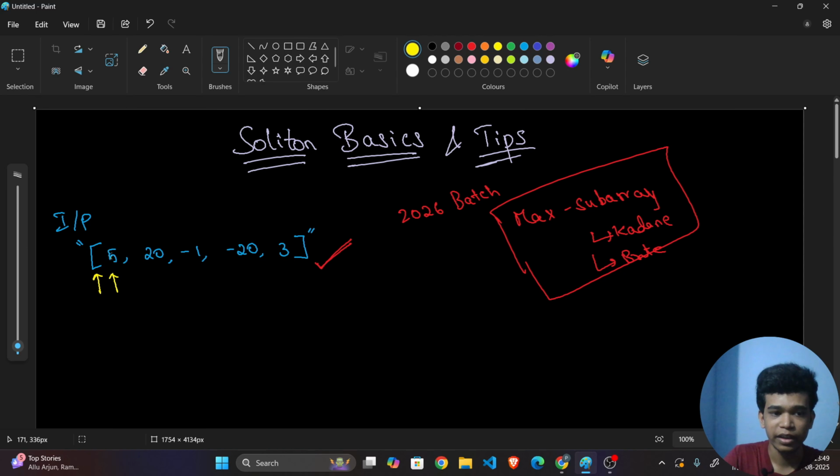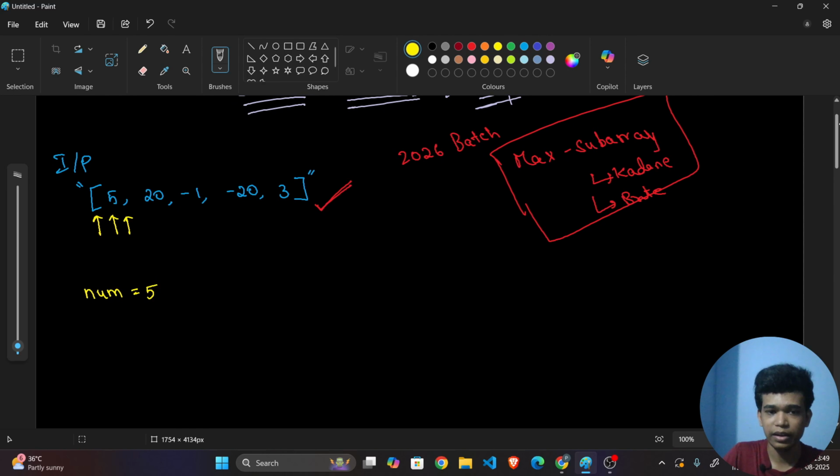It is 5, which means it is a numeric, right? So initially I'll have a numeric variable, which will store each and every value. Numeric will be initially 0. Now it will be 5. The next thing is a comma. Comma represents a stopping point. So stop. This is going to be one of the elements. Initially I'll take an array of maybe size 100.